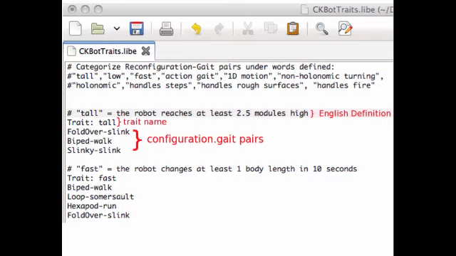Traits are incorporated into high-level control by using a library. This library has a list of all traits as well as the configurations or gaits that match each trait. For example, the trait tall has been assigned to the configurations foldover, biped, and slinky. The library takes a set of traits as input and outputs any configuration gait pairs that satisfy these traits.